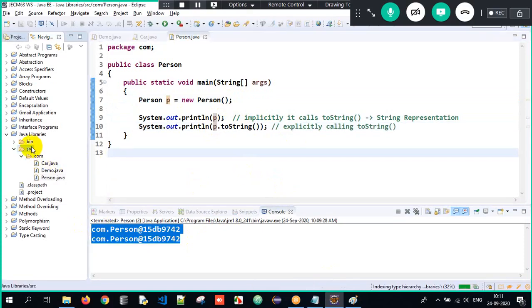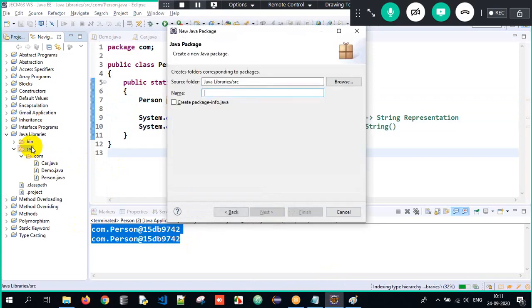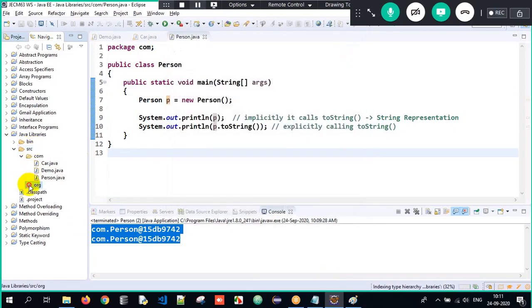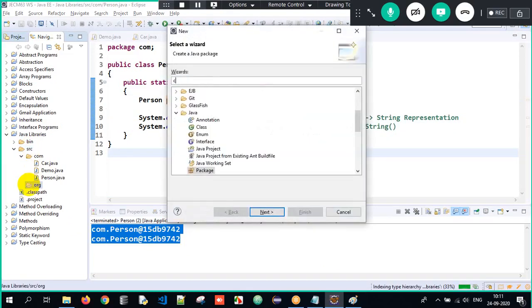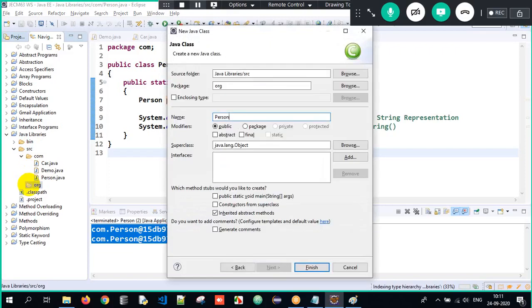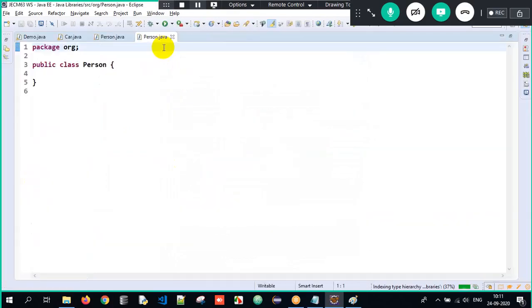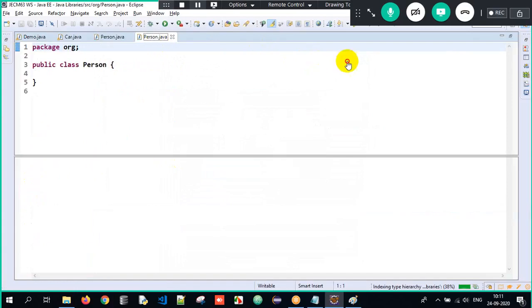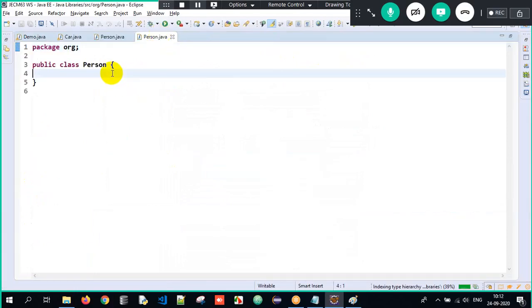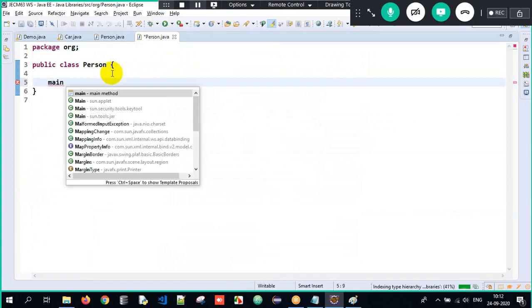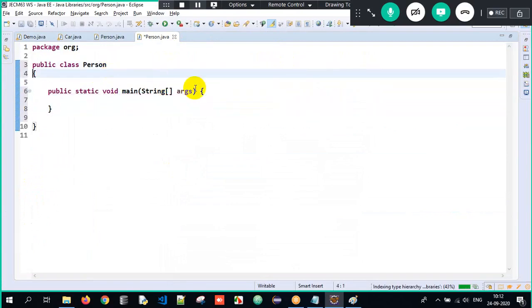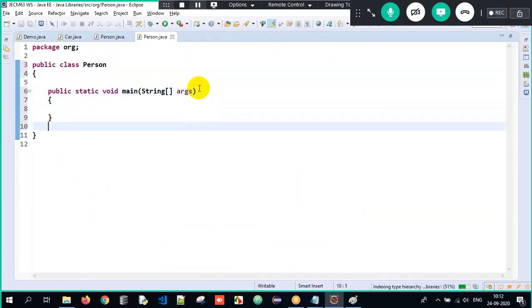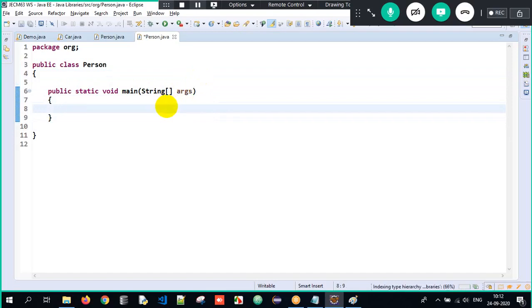Clear? Now I will create a package here, and the package name is org. Under that org, I will create the same class called person over here. In that person class, I will have my main method, where the execution will begin from. I will just create an object of person: Person p = new Person().